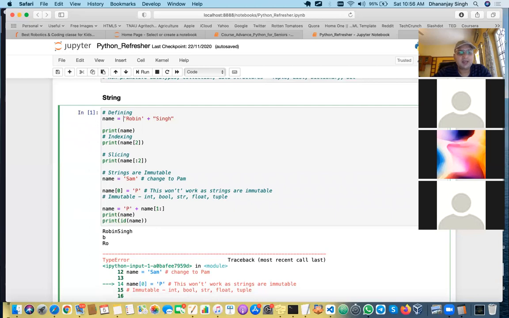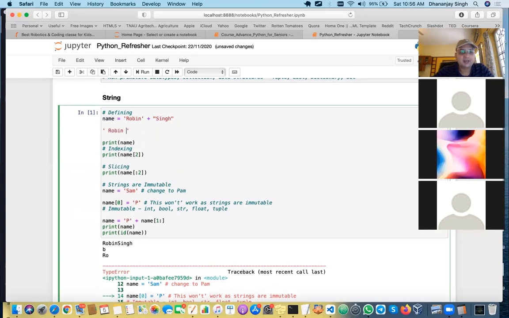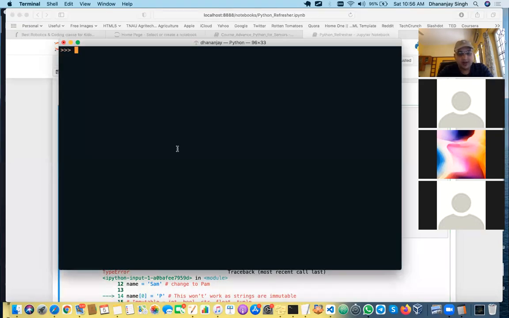Now in this statement, how many strings do you see? Two. Name is one, but Robin and Singh are two. Yes, very good. There are two strings, but actually there is one more string being created, which will be Robin Singh. This will be another string. There won't be any space between them, because we will not get any space. This will be the third string.